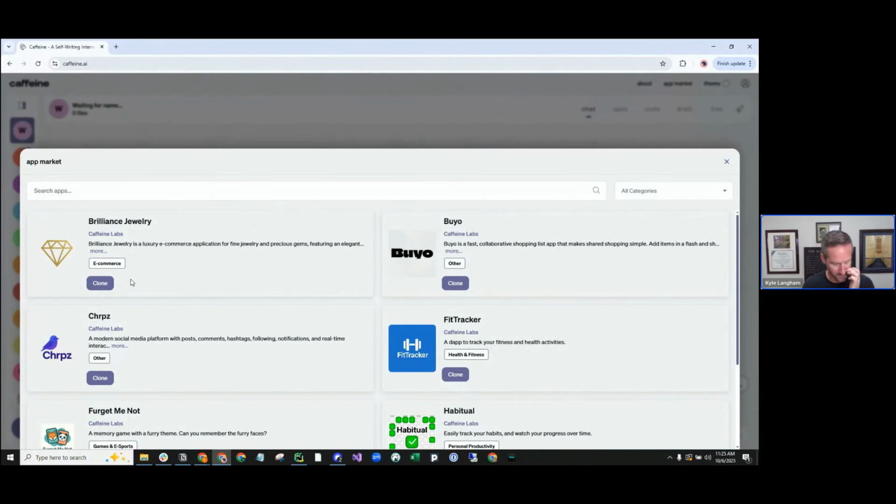So the app market, I had a slide about this earlier, but since we have the question and Caffeine's working hard in the background, the app market is essentially as you get applications deployed and get to more of a final state for your application, there's this app market, which is still in beta, but you can deploy your application to here and other users can come and use it.